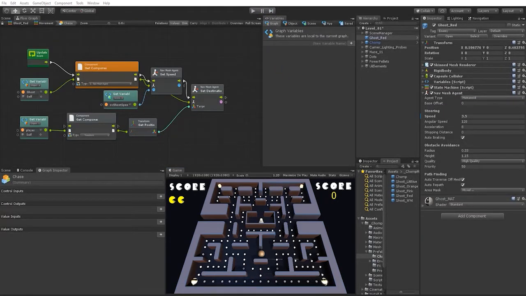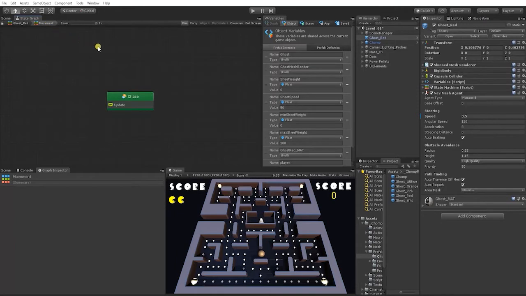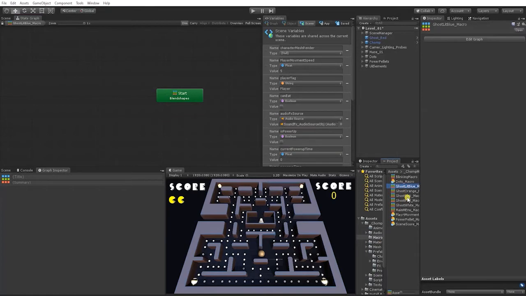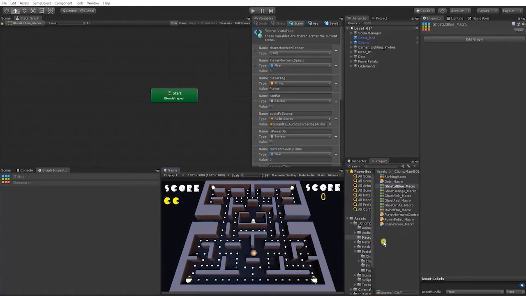With that complete, the next thing that we need to do is have the scared state for our ghost, where the ghost will actually retreat from the player. So the first thing that we're going to do is consolidate all of our ghosts into one macro. This way we won't have to constantly copy and paste any changes that we make from one macro to another macro. And instead of redoing this work, let's duplicate one of our macros. So we'll duplicate the one that we're currently using.